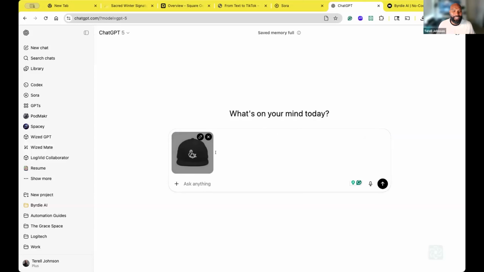So I created this hat a while ago. I created it on a drop shipping app called Printful. And so if you don't know about drop shipping, ultimately you can create designs, you can load them in, and then essentially you can sell product that you don't purchase.